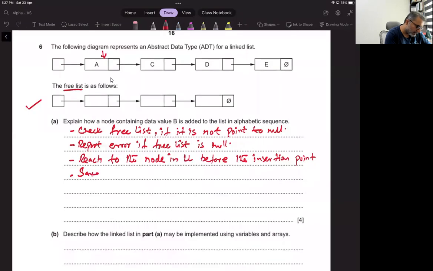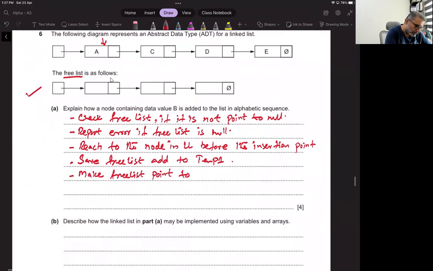Save free list address to temp1. Make free list point to the next node in the free list. So free list will now be pointing to this. Okay, so free list now will be pointing to this.